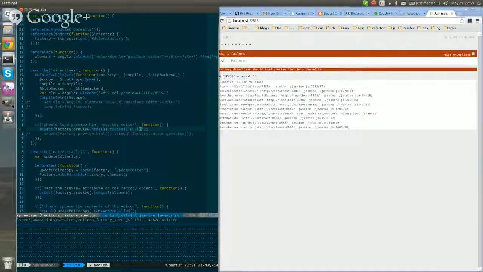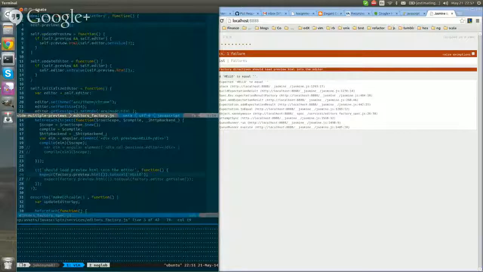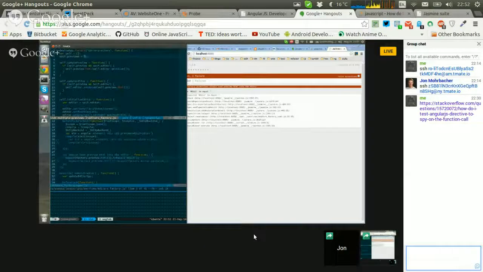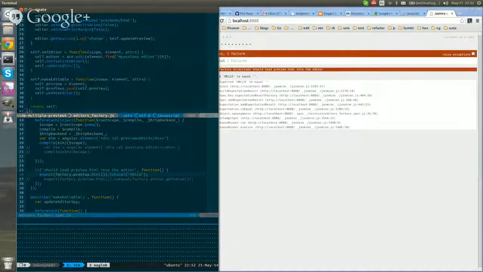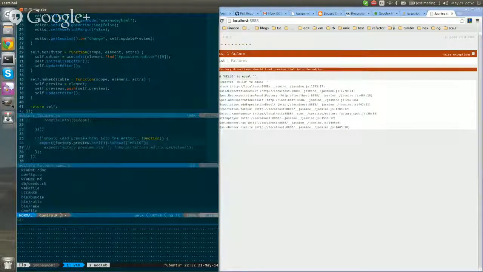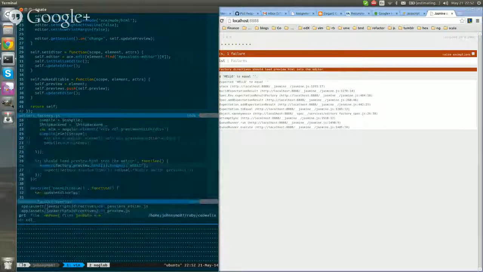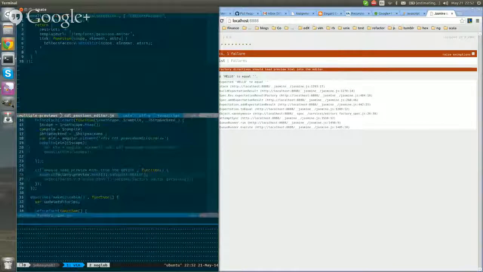Does CDL Passions editor do the right thing to get factory.editor defined? Yeah, it should be. Should be doing that. Well, this is not. You have to open CDL Passions editor. True. But CDL Passions editor should call set editor, which will be calling self.editor. Yeah. All right, so let's look at CDL Passions editor. Yeah, and it's calling set editor.